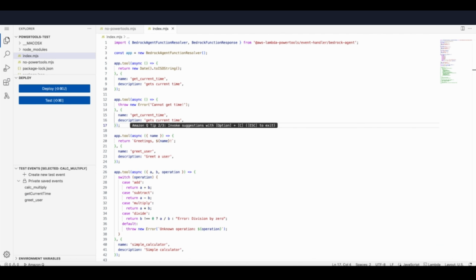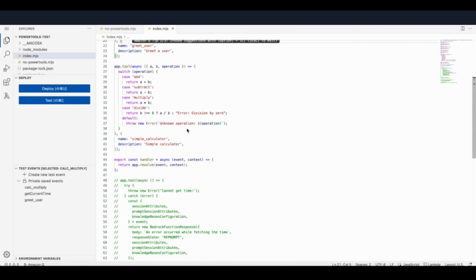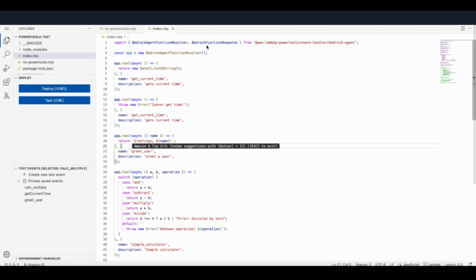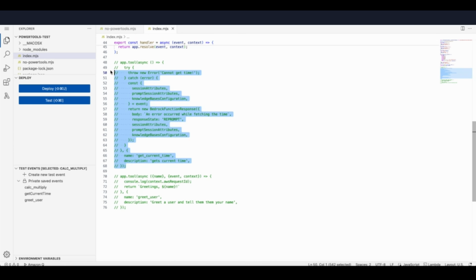You can actually do even more granular error handling. There's some specific error types that you can send back to Bedrock as part of the response. And that's where we use this Bedrock function response class. Okay, and I'll show you now how that works.